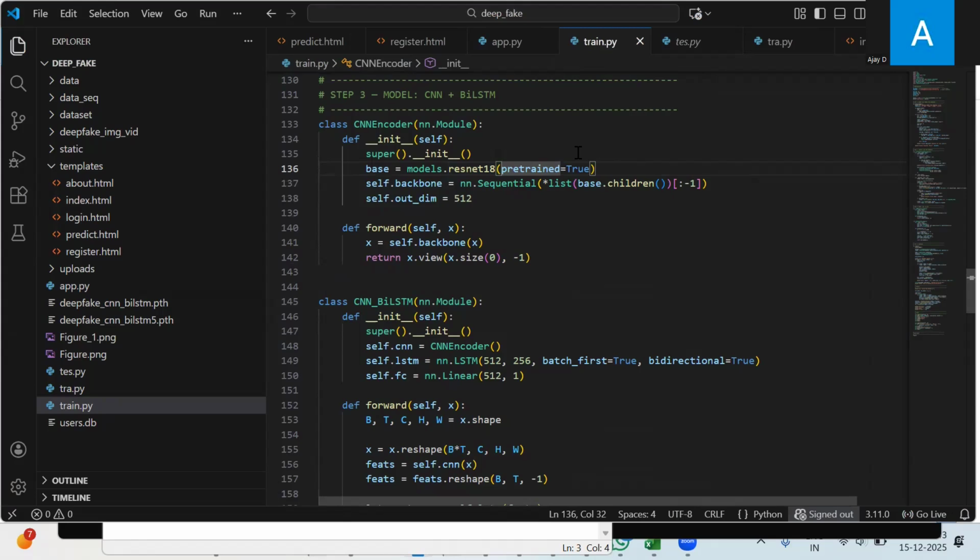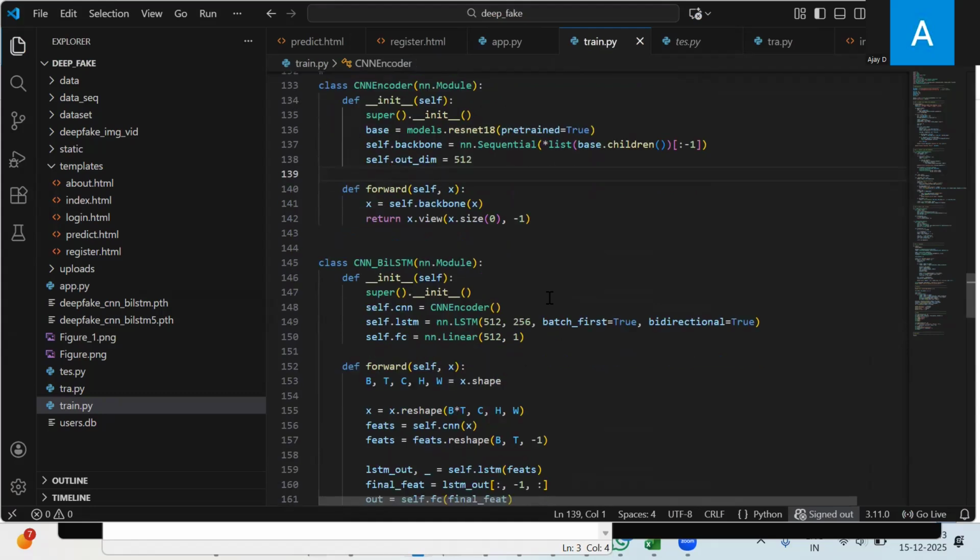Here we delete the last layer. Why are we deleting it? If we keep that layer, it will predict based on the pre-trained ResNet 18 model. So we are using ResNet 18 for feature extraction only, not for identifying the class labels.